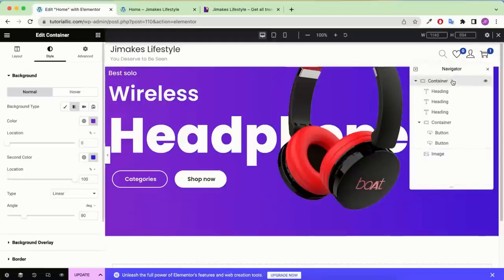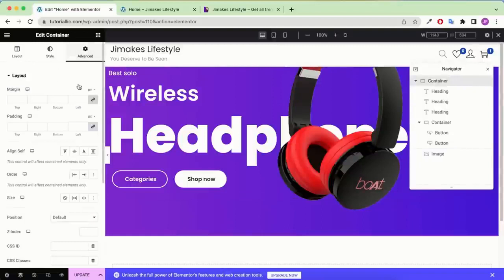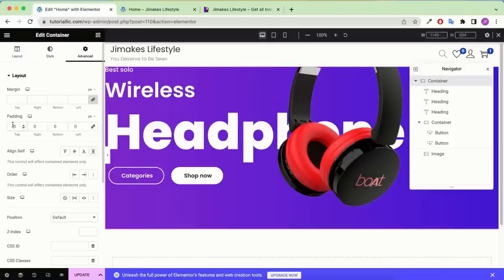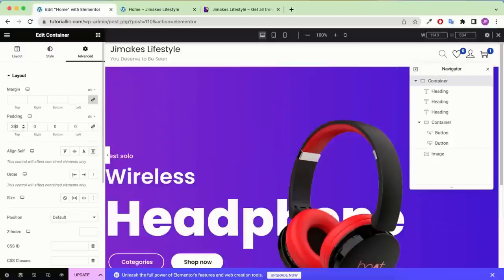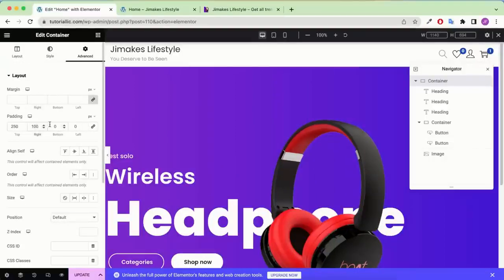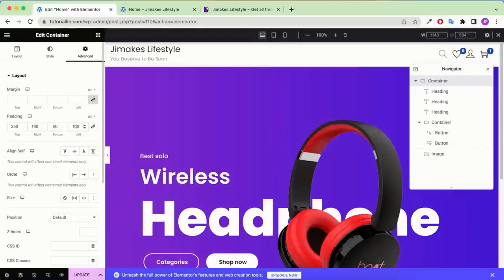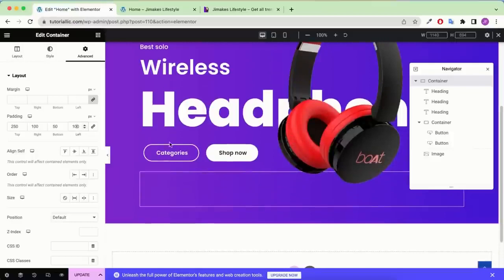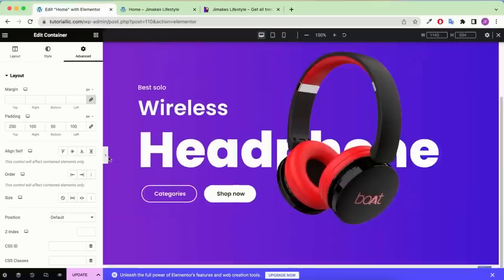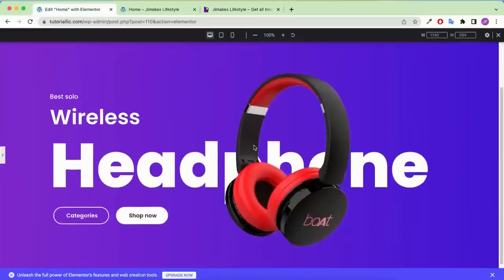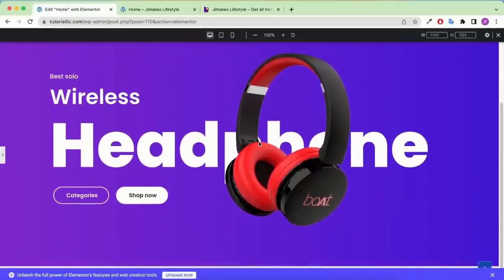And now you just need to click on this navigator and click on this container and then click on this advanced. And now here we need to put a little bit of padding. So let's click on unlink first. And then for the top, I'd like to put 250. And for this right, I'd like to put 100. And for this bottom, I'd like to put 50. And for this left, I'd like to put 100. And as you can see, now we get a perfect design. If I click on this preview option, then as you can see, we get to see this design. So now it's really beautiful, right?